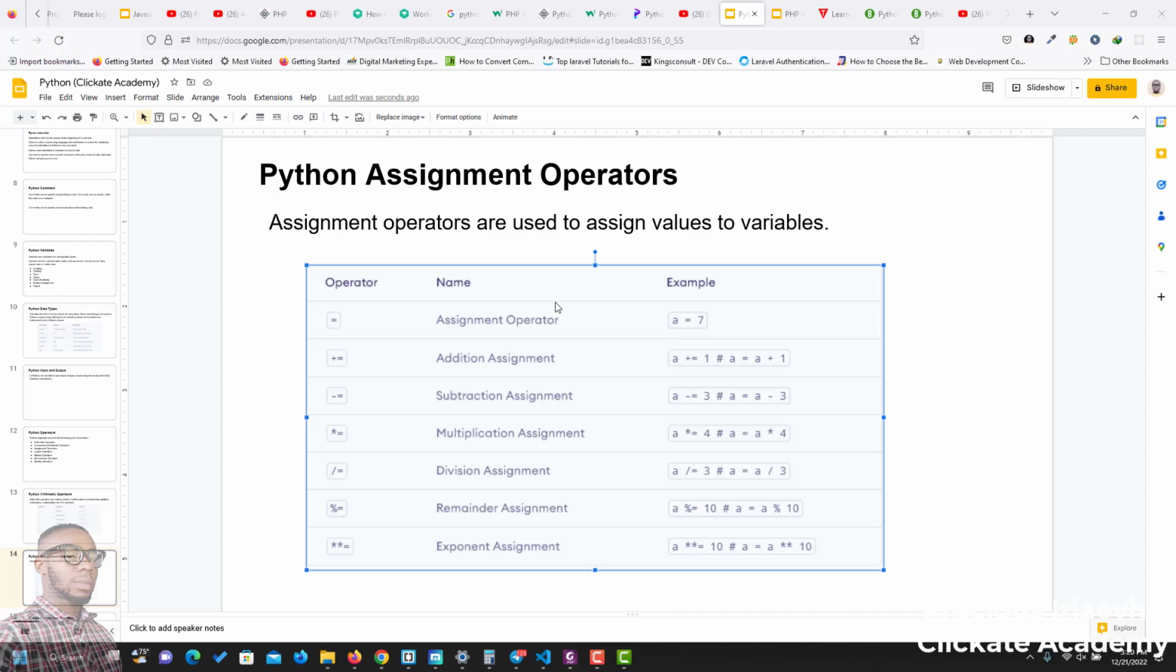Python assignment operators. The Python assignment operators are used to assign values to variables. The first one we have is the equal to sign, that is used to assign a value to a variable. Then we have others like the addition assignment, the subtraction assignment, the multiplication assignment, division assignment, modulo or remainder assignment, and the exponent assignment. So let's see this in action.